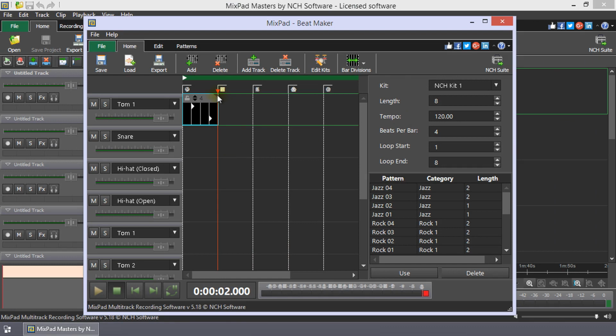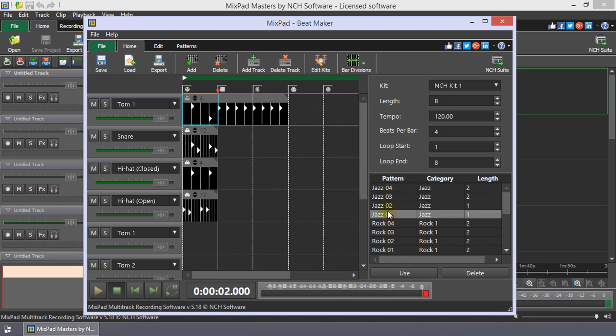Resize the pattern by dragging the resize pattern handle along the track. Add beats quickly by holding down the shift key and dragging the mouse cursor across the pattern. Double-click a pattern in the pattern library to add it to your composition at the cursor position.